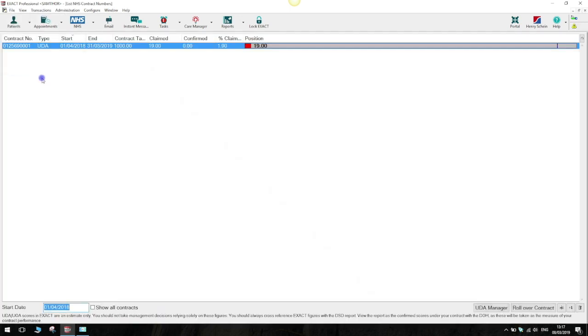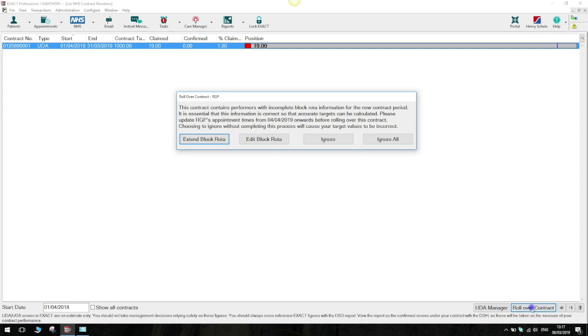Highlight the contract that you wish to roll over by clicking on it once. The contract period should read 01/04/2018 to 31st of March 2019. Click the Rollover Contract button at the bottom right of the screen.